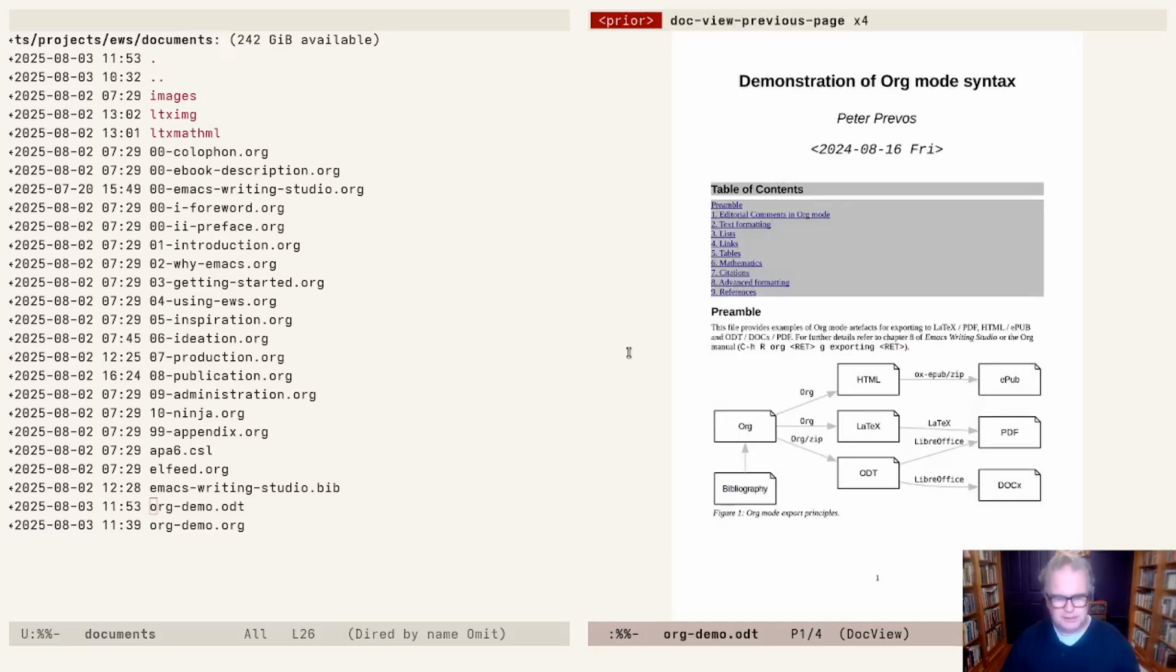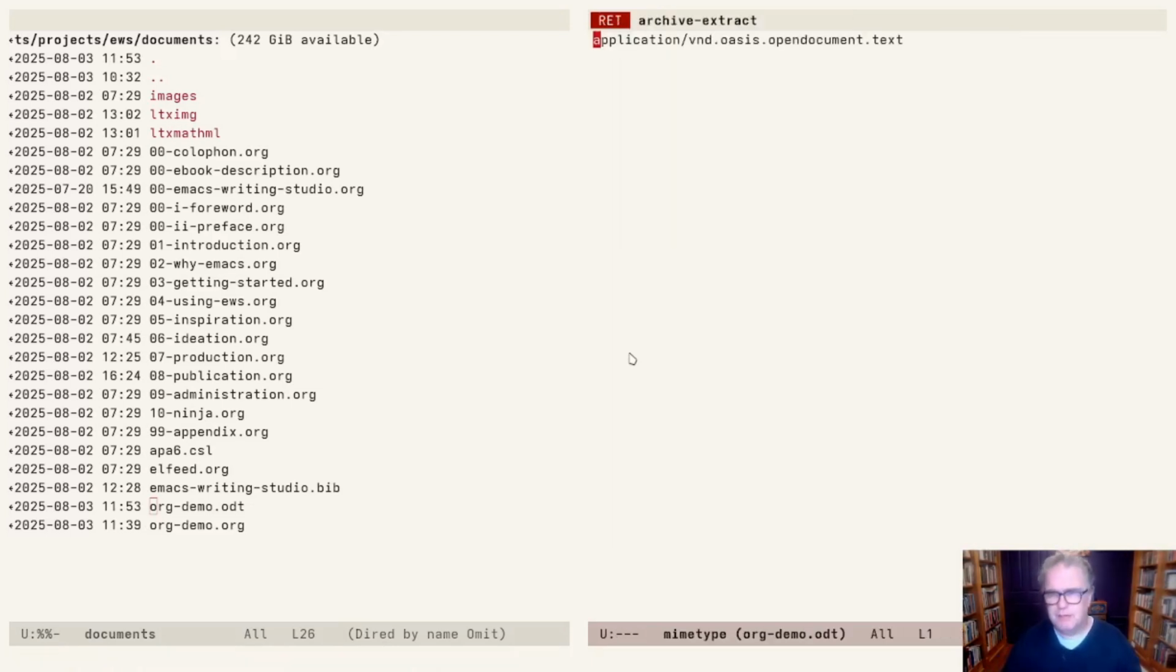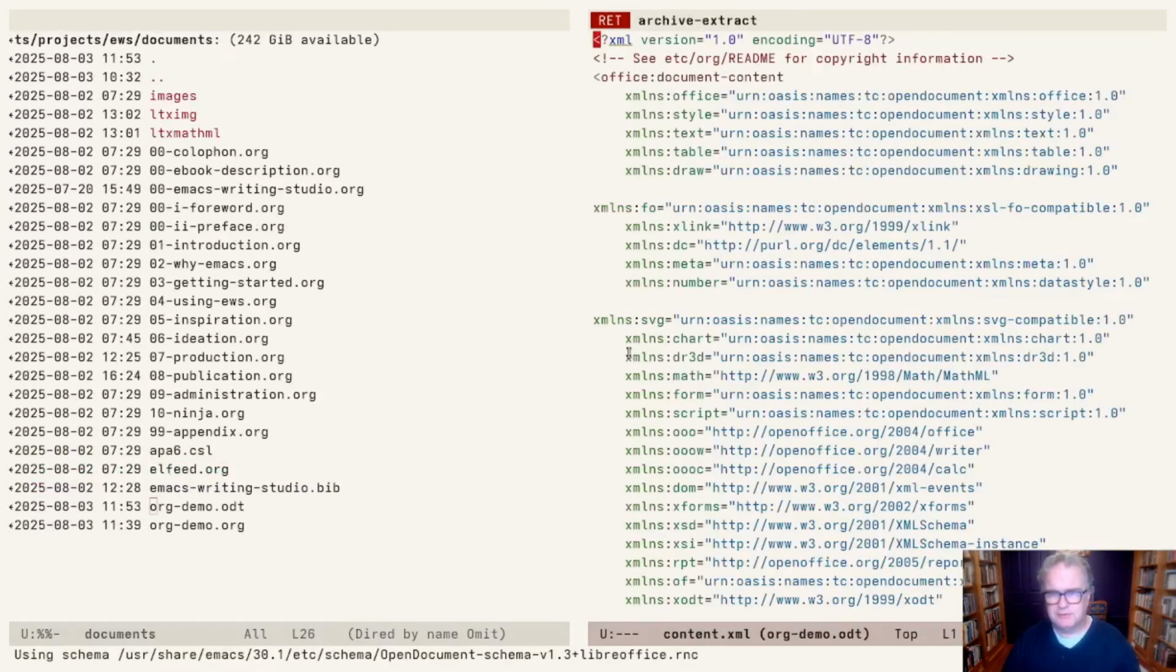Now, to explain a little bit more about this file format, I'm going to show you the internals of an OpenDocument format. So Control-C, Control-C now shows me the file content of that zipped file. This is the internals of an OpenDocument file. And we have a MIME type file, which tells your computer what type of file this is. The content, the actual content of the document, is down here.